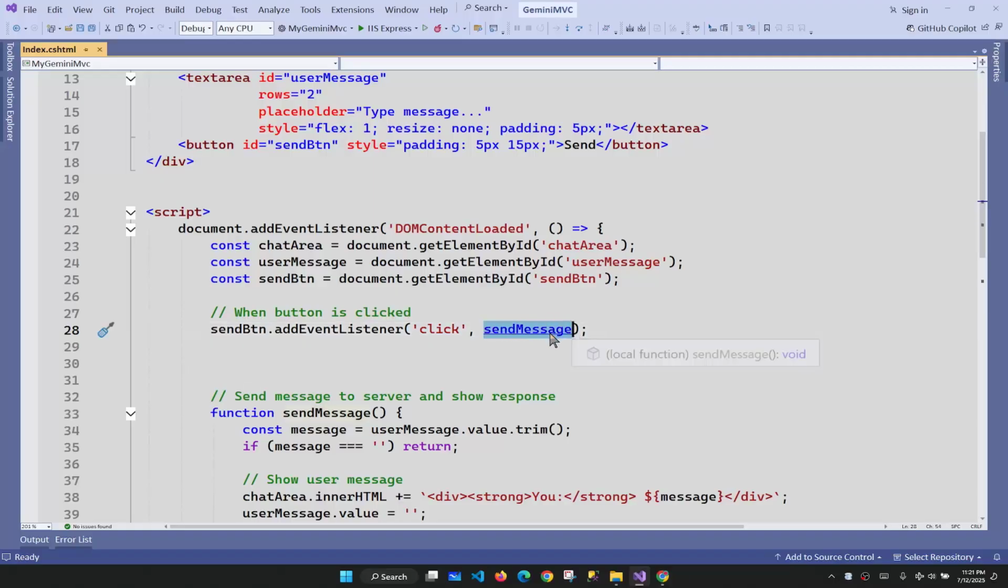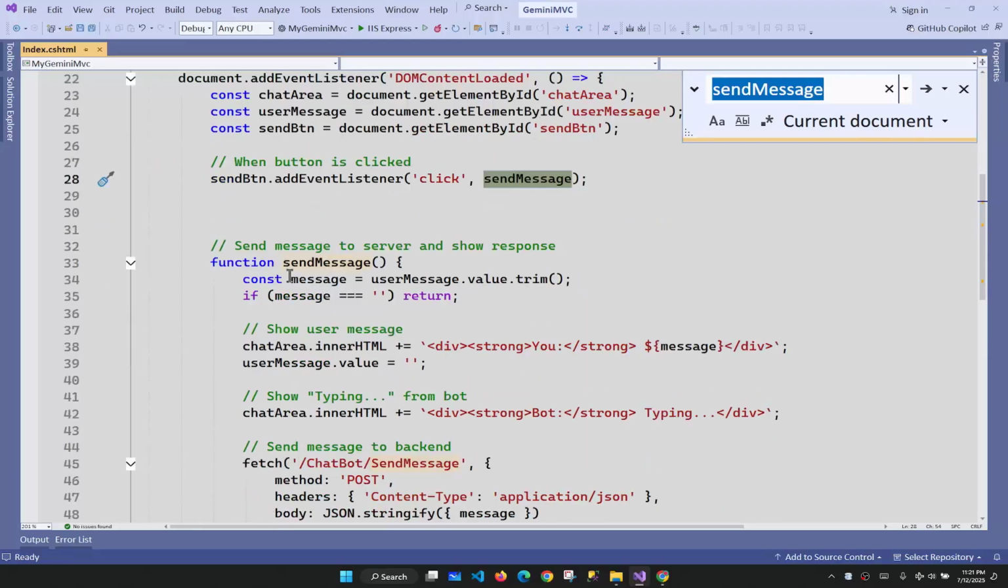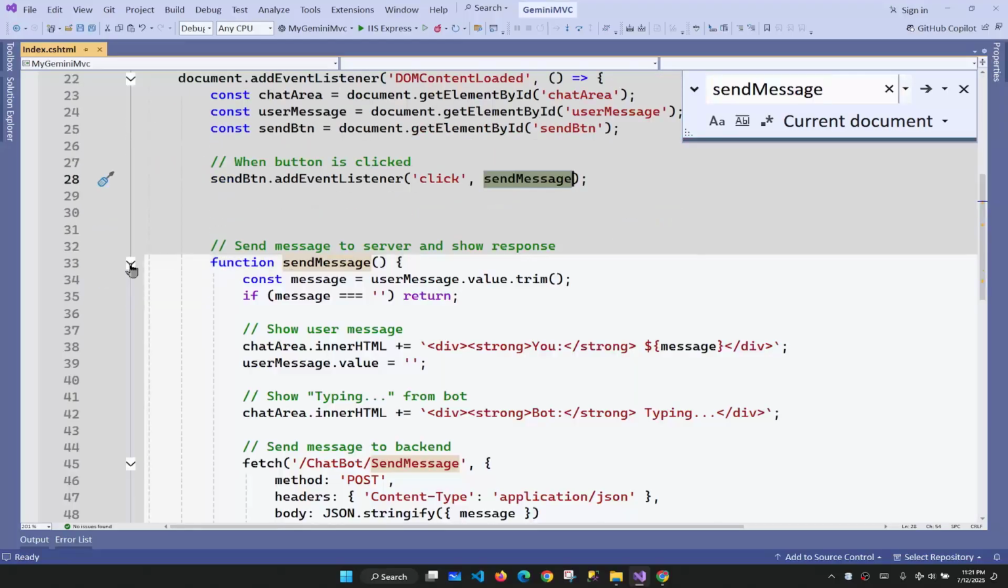And if I search for that, Control F, as I see, it is over here. Its main duty is sending the message to the server and showing the response. So this is the JavaScript function, and it has a really simple and straightforward structure. You can see it over here.